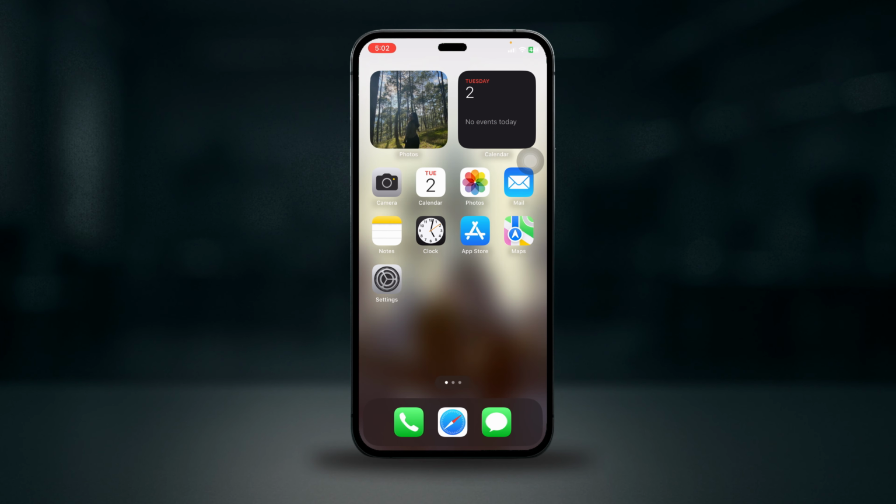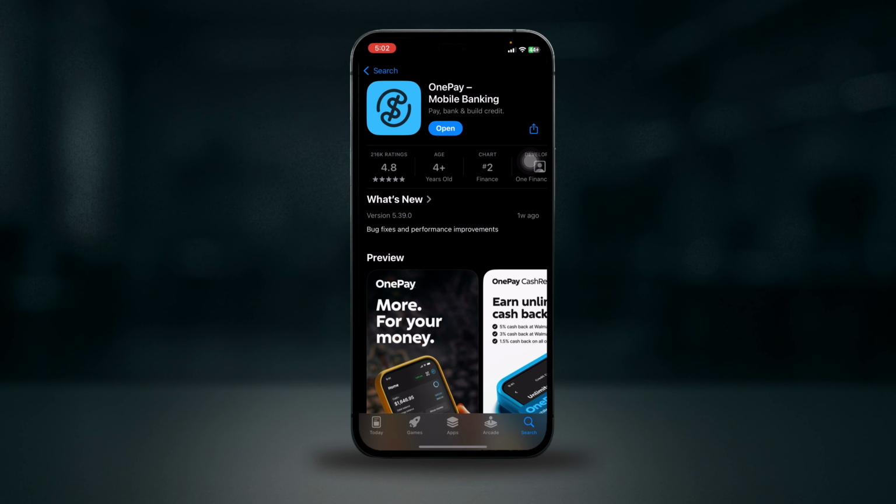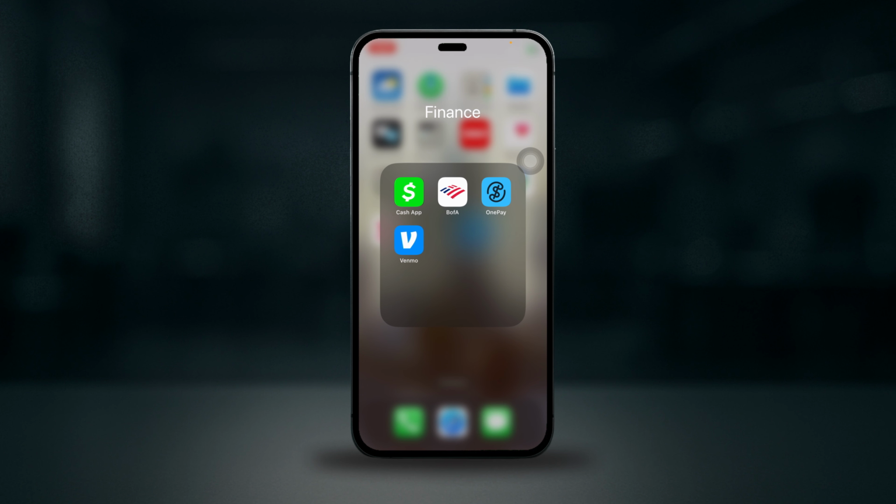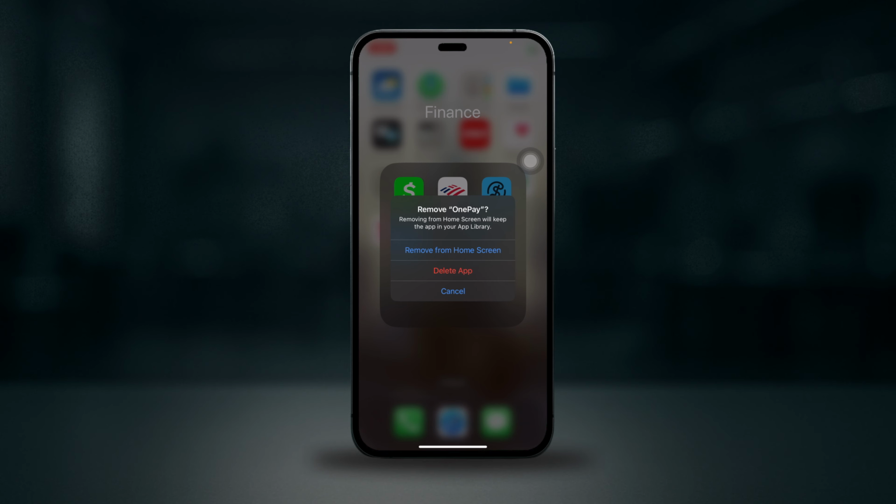First of all, open your app store, then search for OnePay mobile banking and then update it. Updating your app ensures you have all the latest files and bug fixes, so make sure to update it to the latest version. If broken, then go to the app and then long press on the icon, click remove app and then delete the app.